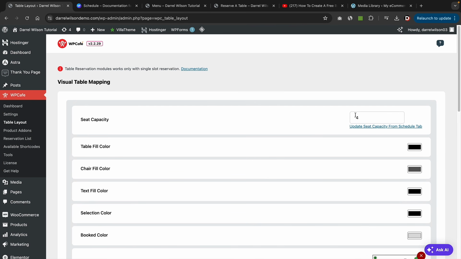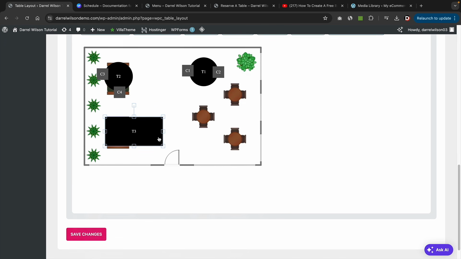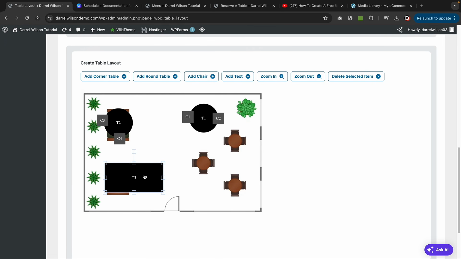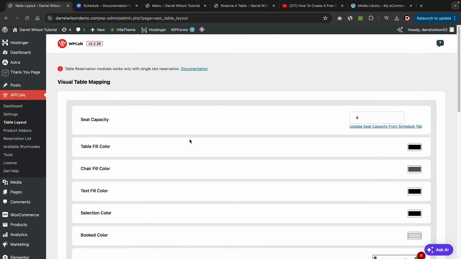So up here, you'll see I only added a seat capacity of 4. So you guys get the idea, right? So you can go ahead and add these in. So I'll go ahead and delete this one, and then I'll click on Save Changes. Now, just remember, table reservation only works with single slot reservation. So if you do select multiple, this will not work.